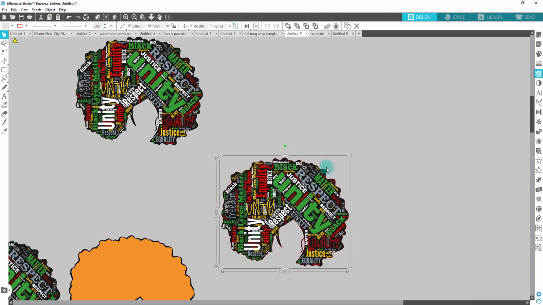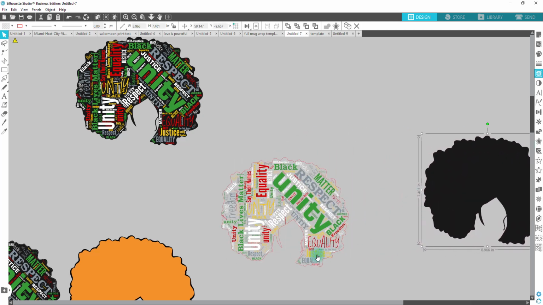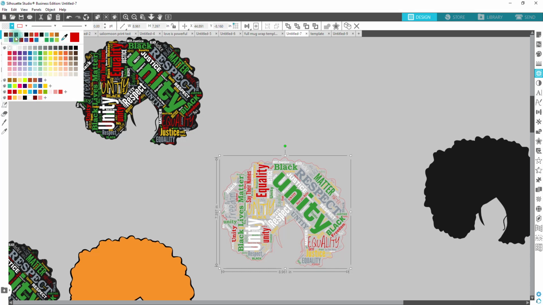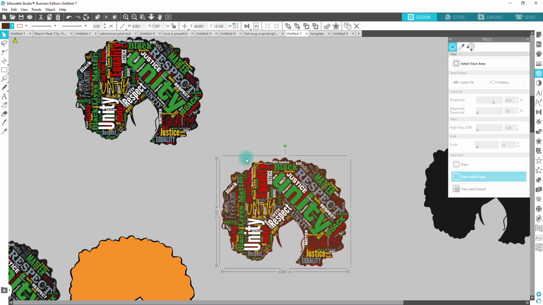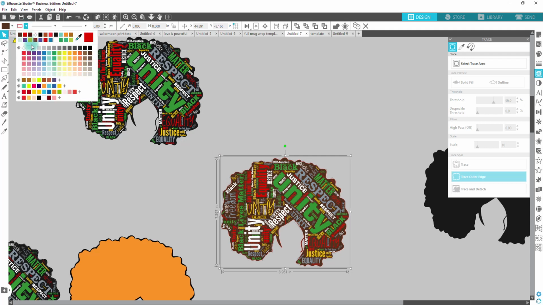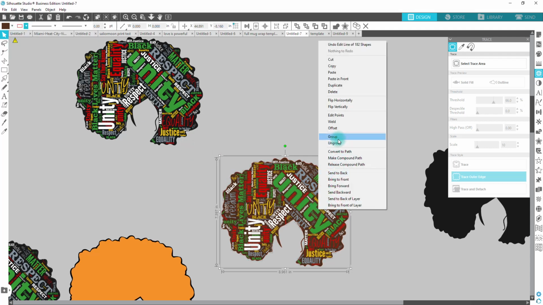Right. I'm going to click on this and move it. Click here and make that brown. Send it to the back. And so I will then have brown instead of black. And let's turn the line color off and then group this together.